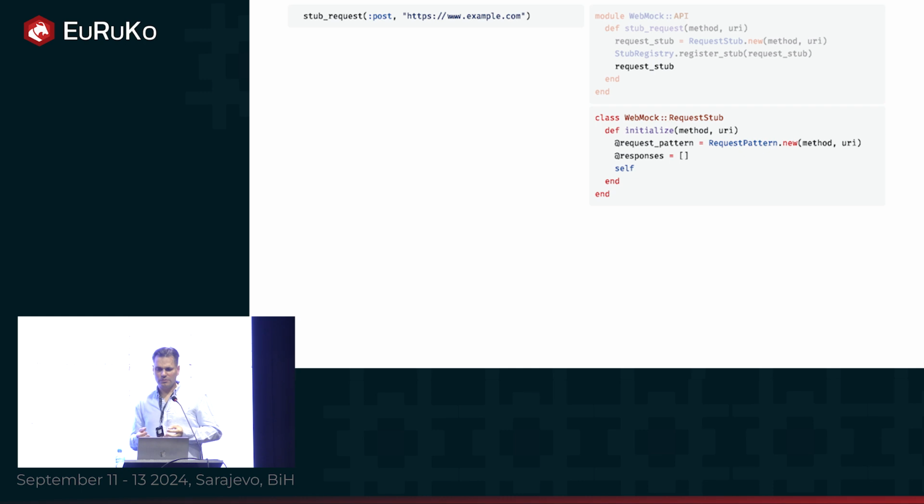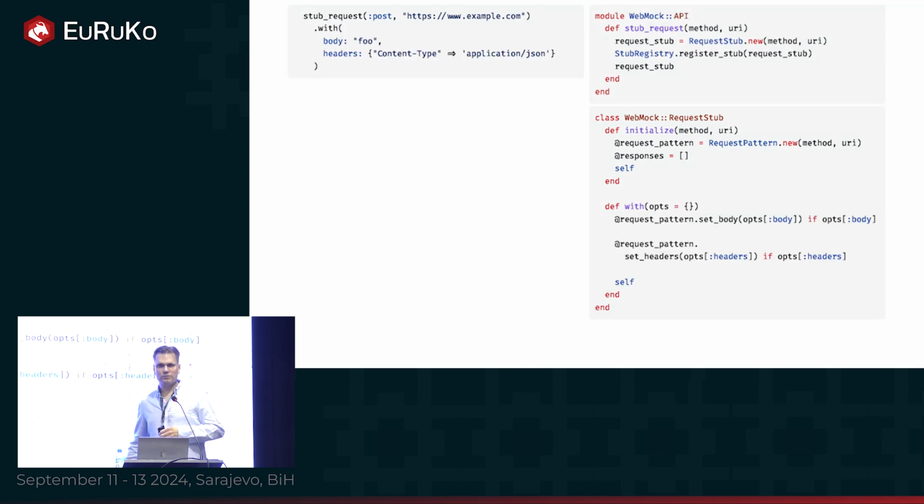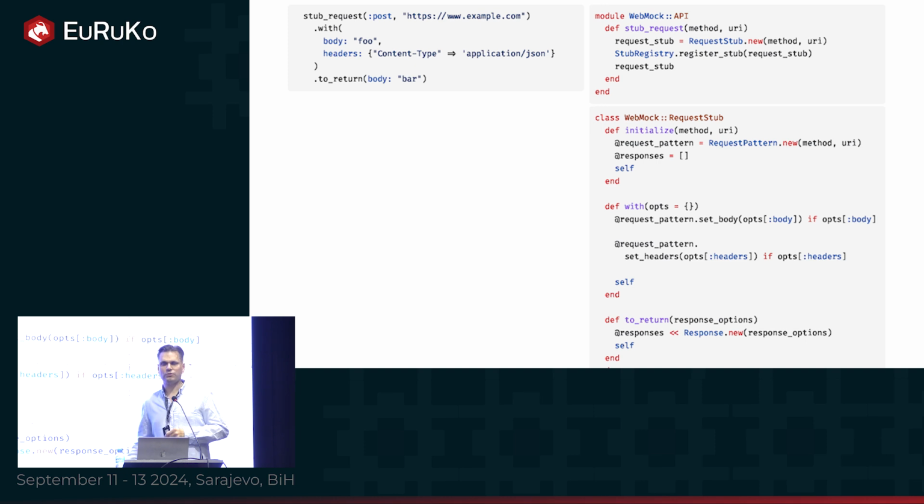And the with method is to extend the request pattern, so we can add additional criteria to match the request. And again, we are returning request stub object, which allows us to chain it with the toReturn method. And toReturn method adds a fake response to that stub. So when a request will be made matching that request stub, matching the request pattern, this declared fake response will be returned.